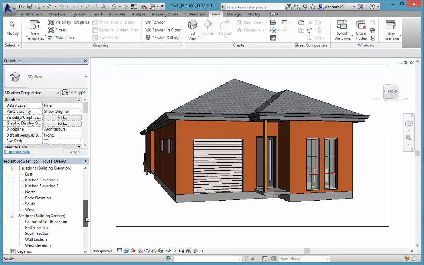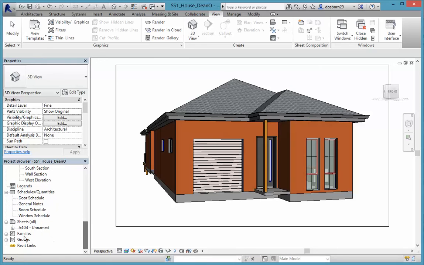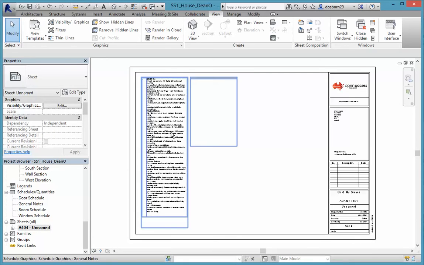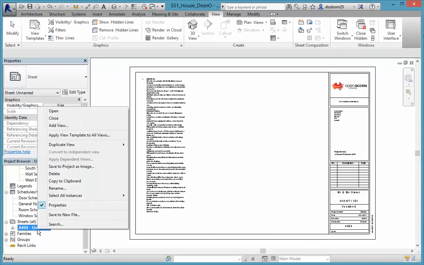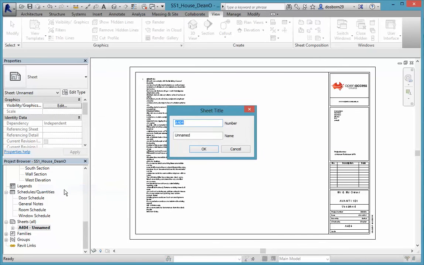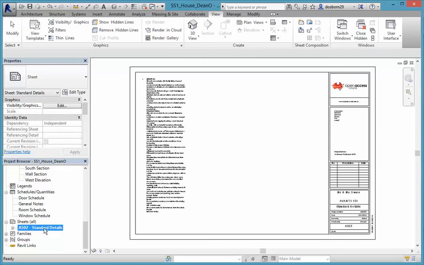Alright, now we're ready to set up some pages. So I'm coming down past my sections, past my schedules, and we have sheets. Now remember we had this one that we brought in that we tried out our notes on. I'm going to rename that one, and I'm going to call it A502. And you'll see a reasoning behind this numbering as we go along, and I'm going to call it standard details.